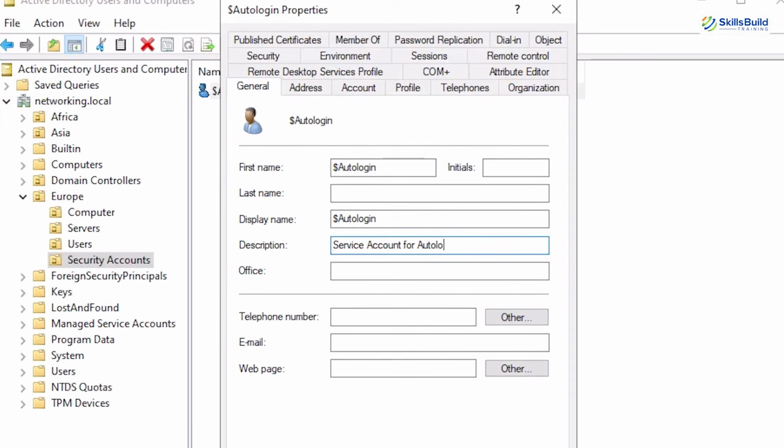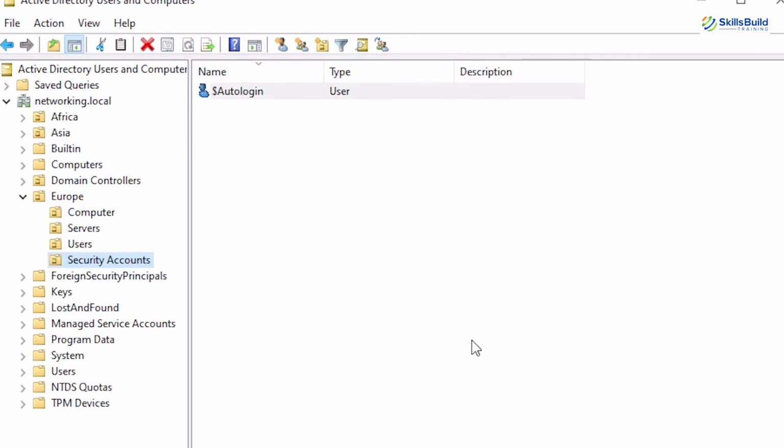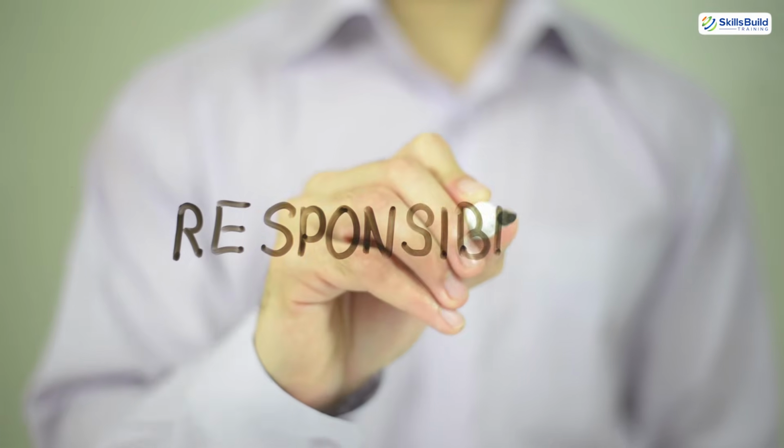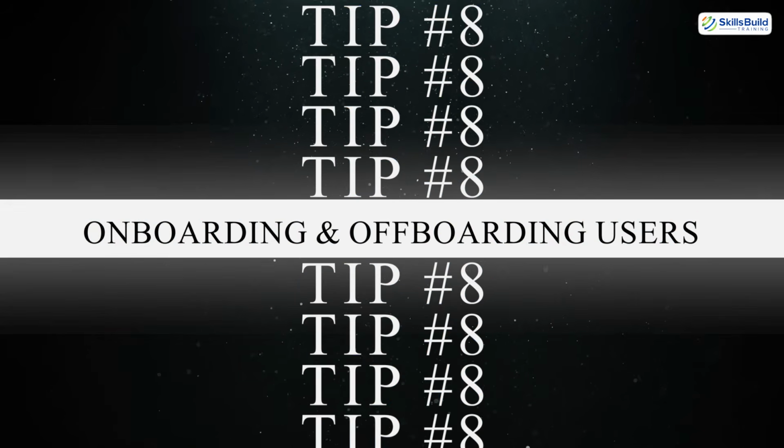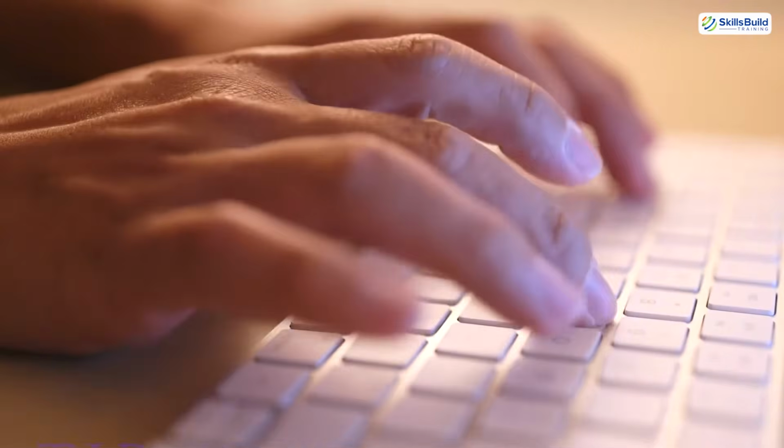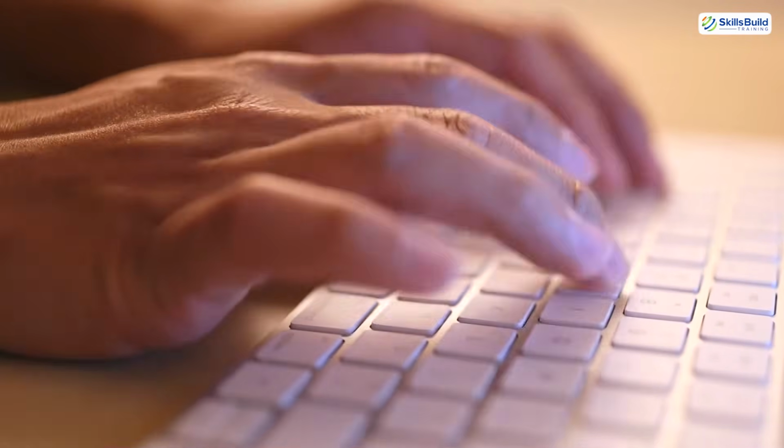But here's the final frontier. Creating users is easy. Managing their entire life cycle is where real admins are made. So let's dive into the ultimate responsibility, onboarding and offboarding users. Here's where IT stops being just clicking buttons and becomes frontline security.